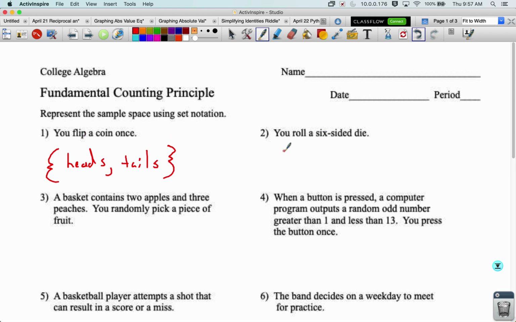You roll a six-sided dice. Curly brackets. 1, 2, 3, 4, 5, 6. All right.